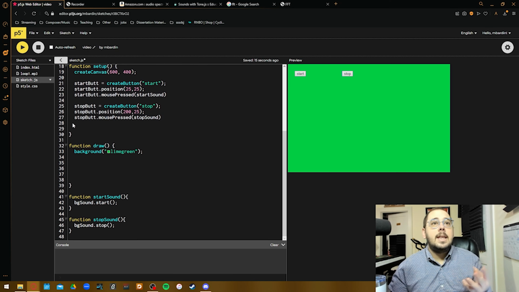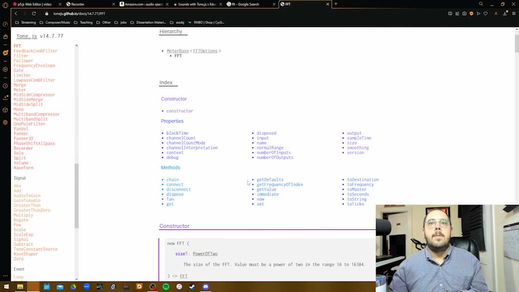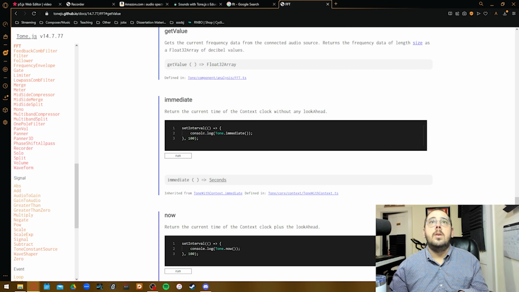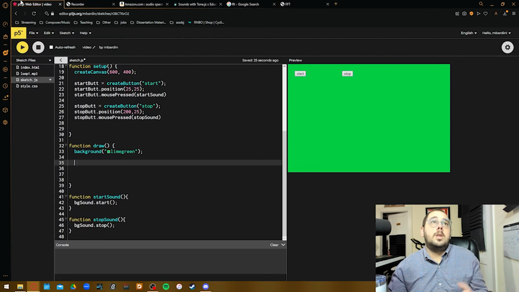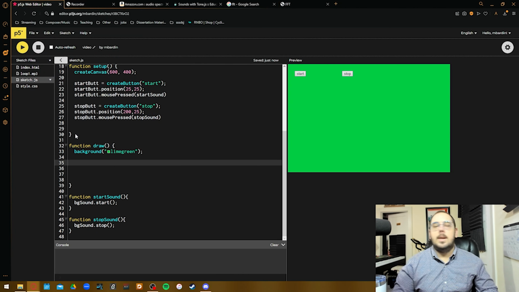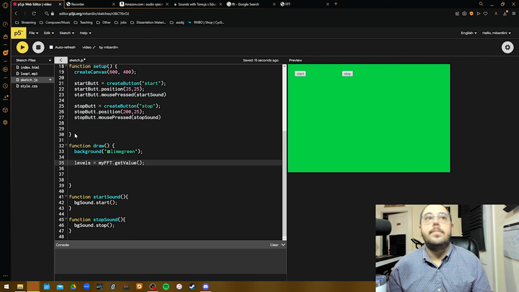So whenever we get the values from the FFT, it comes back as, I think it's a 32-bit floating point array. You can find it under FFT and get value. There it is, get value. Yeah, a floating 32 array. So you could use that to work with it however you want to, but we're going to do it very, very simply. So levels is going to equal my FFT dot get value, just like that. And that's all we need to do in order to get the values.